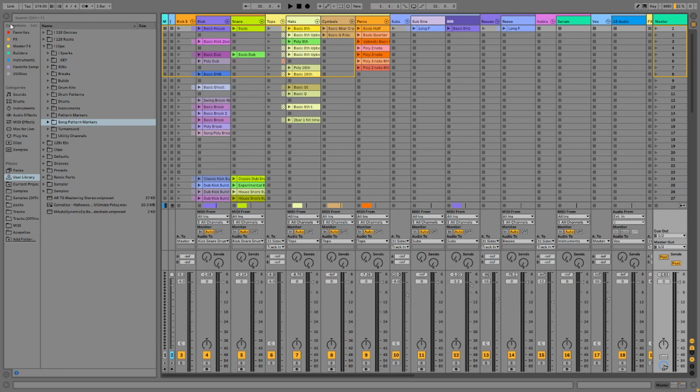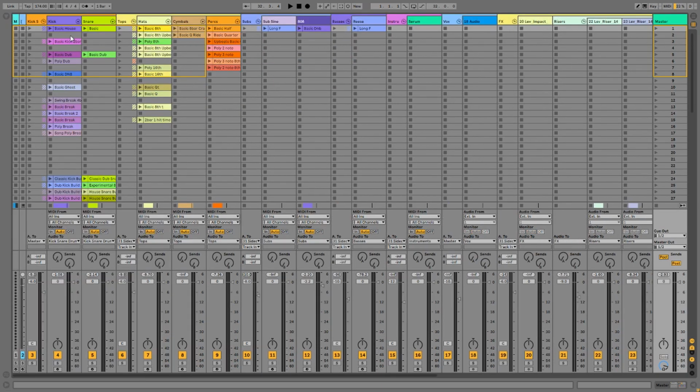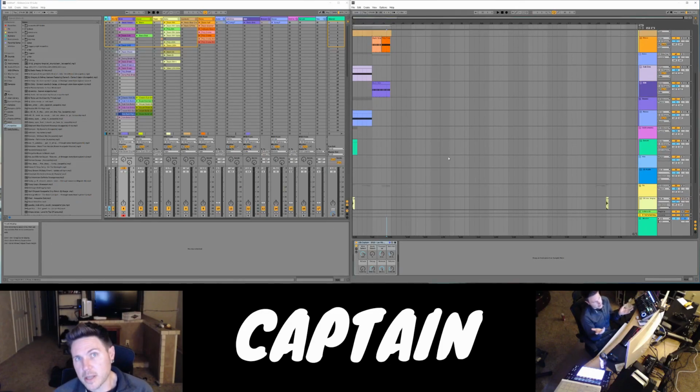Now my session view. Again, like I said, I've just got a bunch of basic patterns. So, like house patterns, breaks patterns, dub patterns, ghost kick patterns, swing patterns, just all kinds of patterns and builds for kicks and snares, hats, cymbals. Percussion is just a couple of different polyrhythms, and then just a couple of really big long notes to fill in, for starters, on the subs and the reese. Everything. So yeah, this is my basic template.